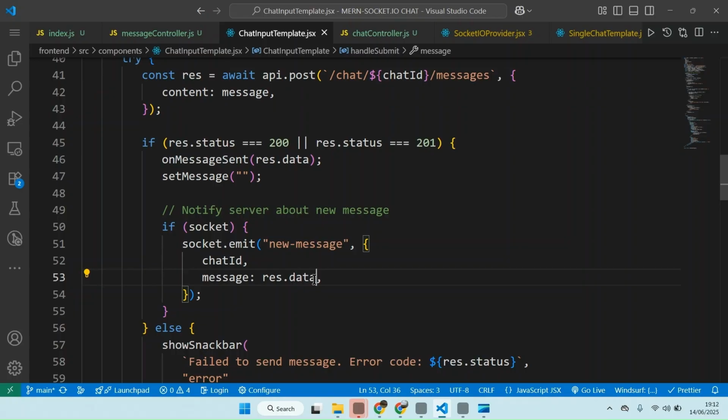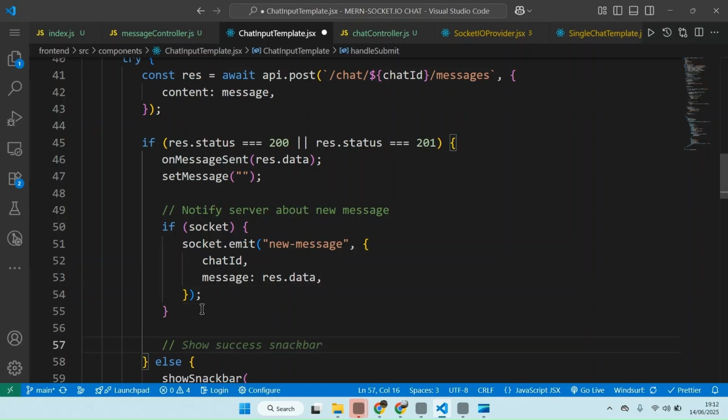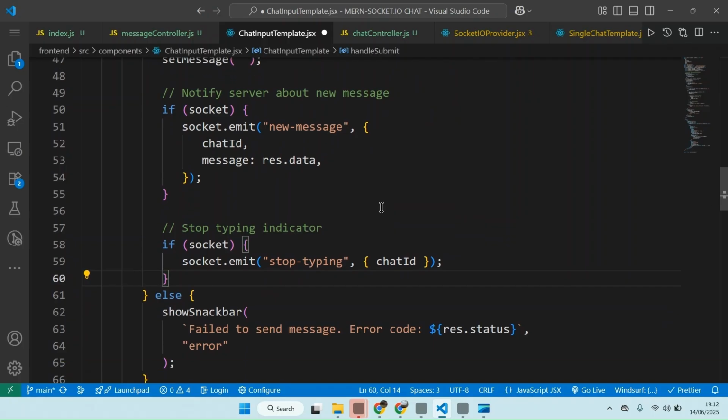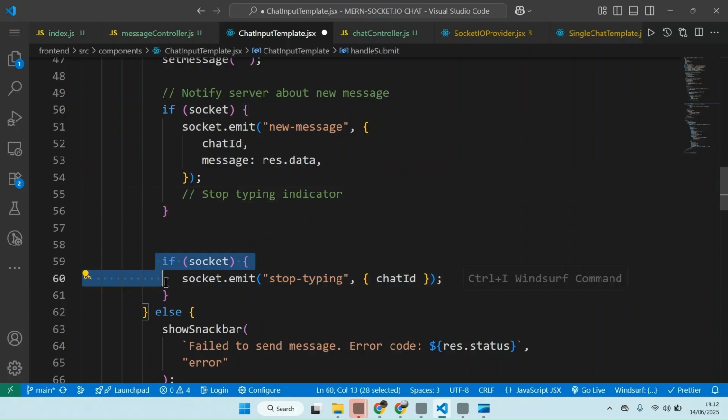We can also emit stop typing, stop typing indicator. So we can actually pass this, since we are already checking socket here, we can just pass this in here. Stop typing and then pass ID.